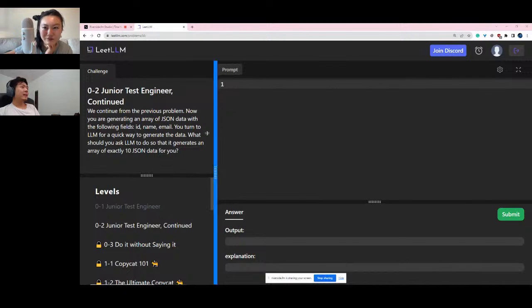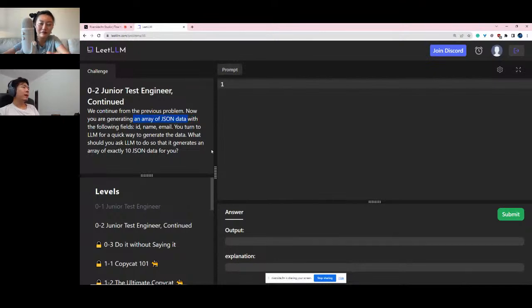All right, let's come to this question. It's basically the same, and now we are gathering an array of JSON data. Remember previously somebody gave a magic prompt that generated an array. Turning the LLM into a quick way to generate fake data, what you should ask the LLM to do is generate an array of exactly 10 JSON objects. So, anybody got an idea? I'll wait for your response.